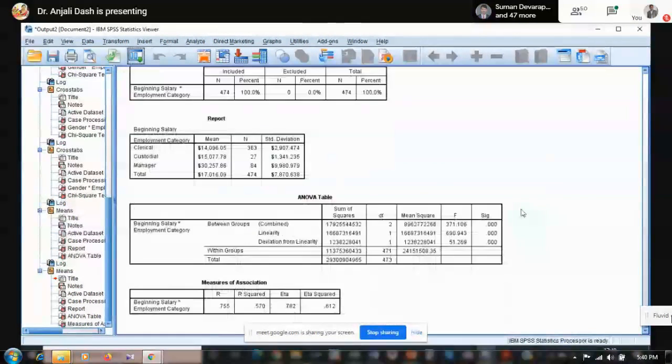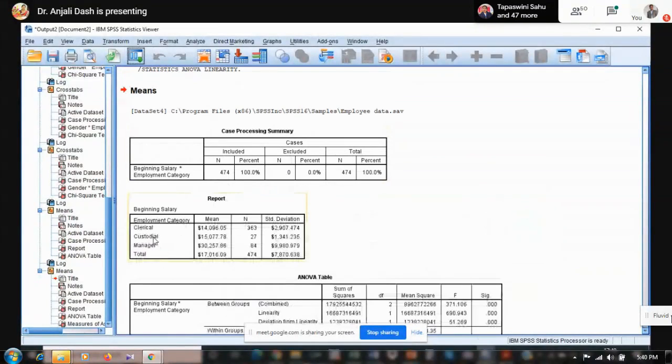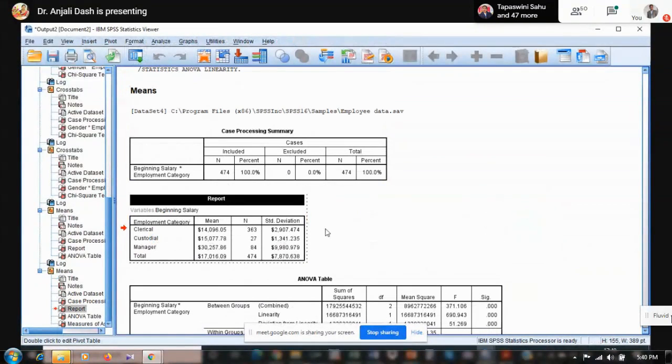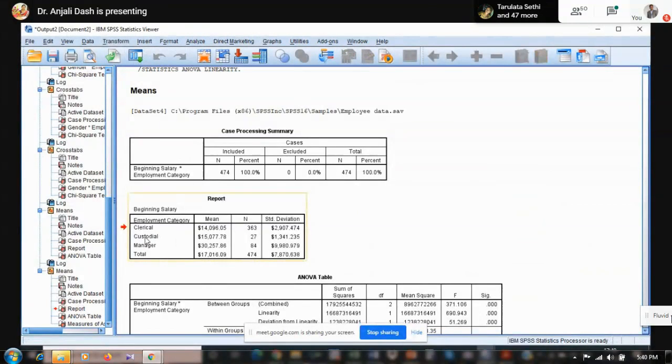Now you can see this table means the average salary, average beginning salary of the clerical post. Those who were in clerical position, their salary was comparatively low from the employees engaged in manager. Obviously, it is a real fact that managers get more salary as compared to clerical. That we can identify here in our table. Here the number of cases and standard deviation are given.